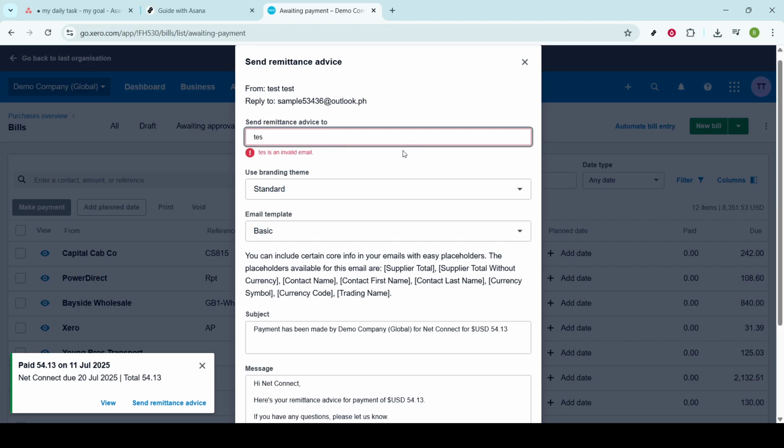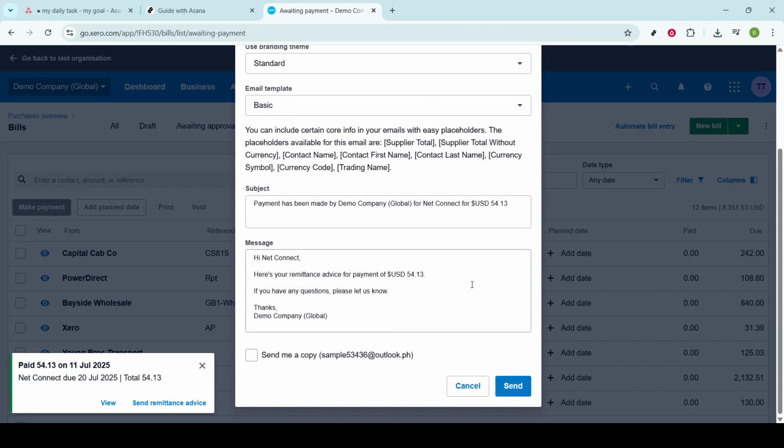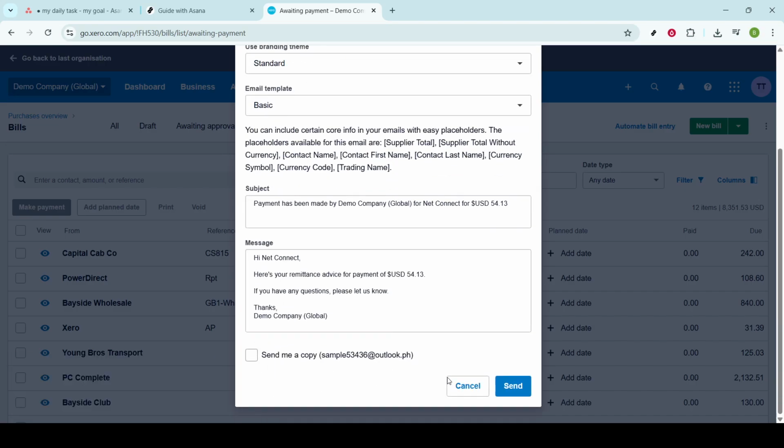And there you have it. In just these simple steps, you've successfully paid a bill using Xero. This efficient process not only aids in managing your business finances, but also ensures that your records remain as accurate and current as possible.